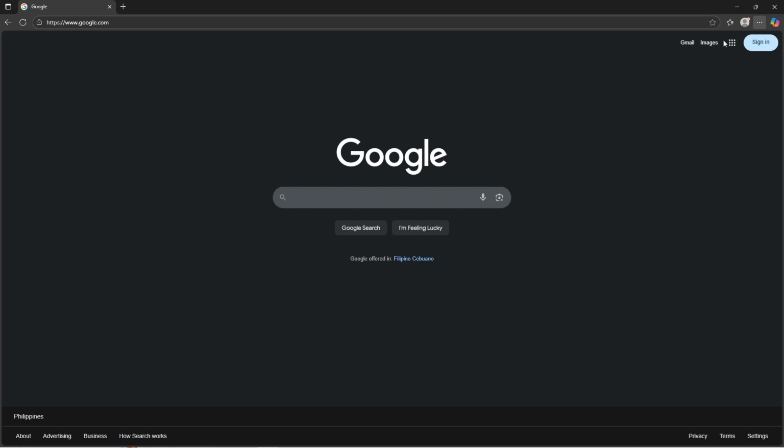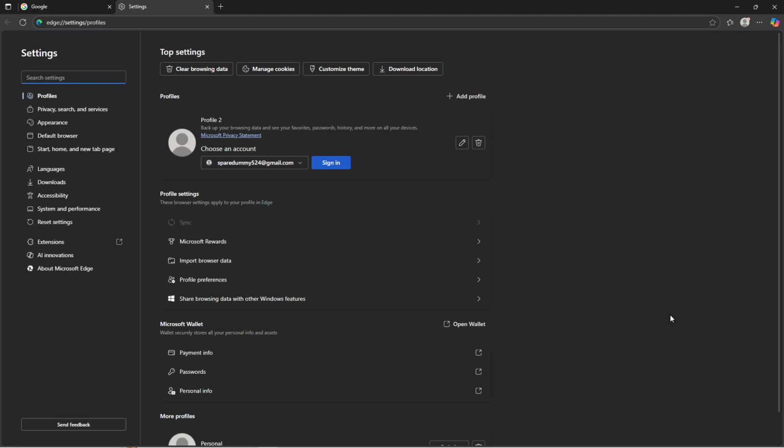Don't let it overwhelm you. Simply scroll through until you find an option labeled Settings. Go ahead and click on that. Great! You've now opened the hub of customizations and preferences for Edge.